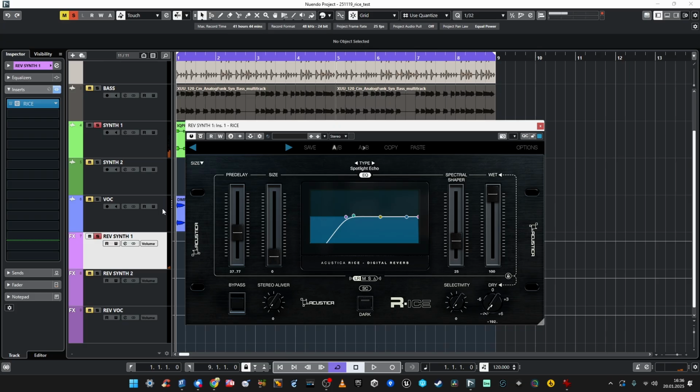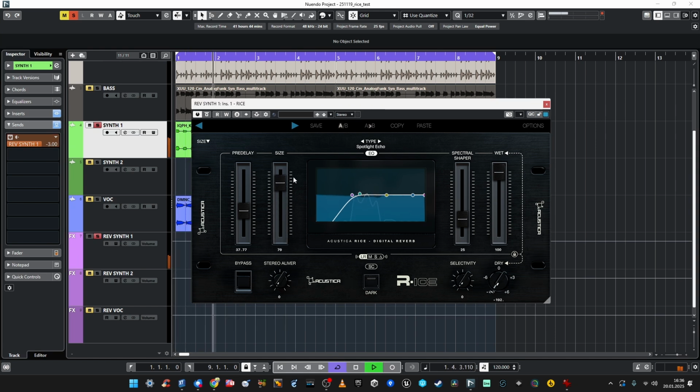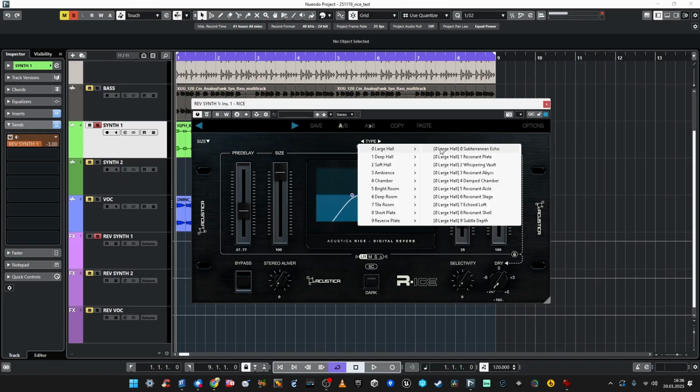Yeah, let's try to tweak this. Maybe for now, let's send more of wet and let's tweak this. Very nice, very organic. I'm wondering whether this is a real sampled, recorded room response, or this is an algorithmic thing just sampled by Acustica Audio as a convolution. I have no idea, but I know it sounds good. And actually every of these, we can even make a short run, and then we're gonna get back to the spotlight echo.